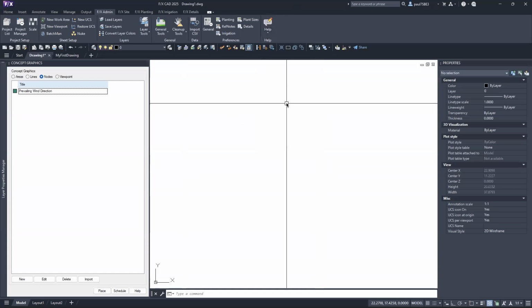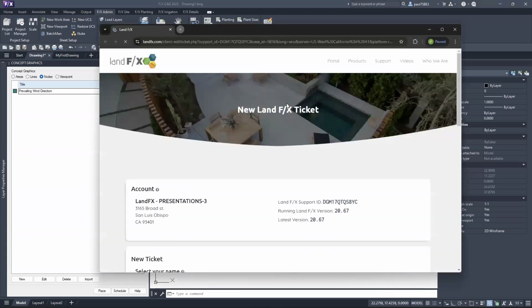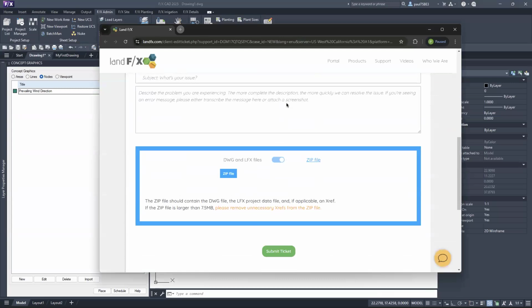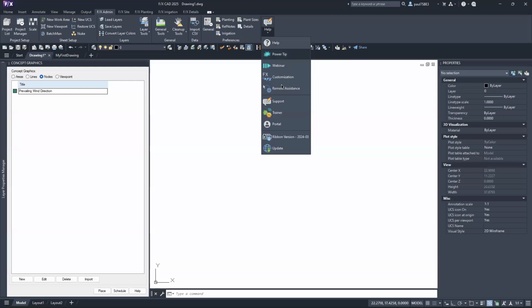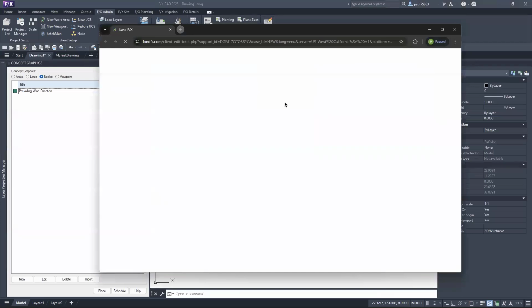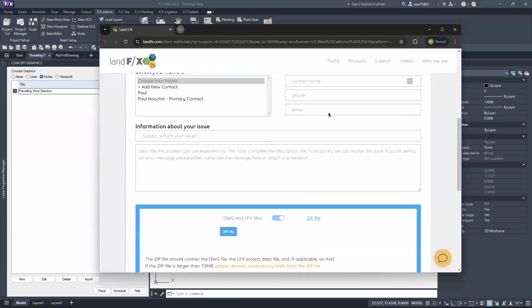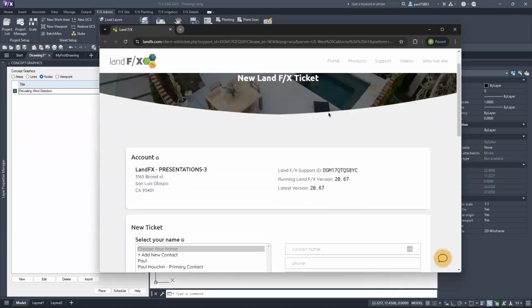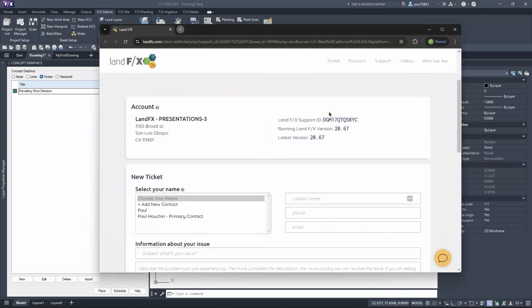Let's see if this works. If you run into any issues and you want to create a LandFX support ticket, go to that help dropdown and click on the support button. And it's going to bring up basically your user profile here.